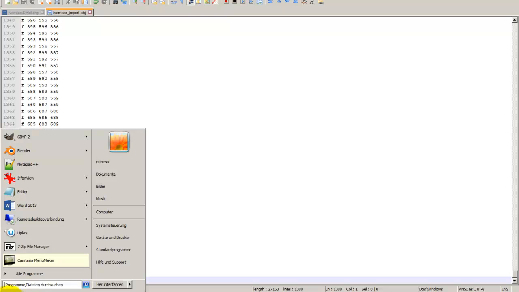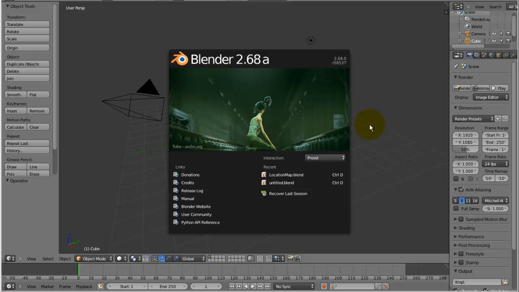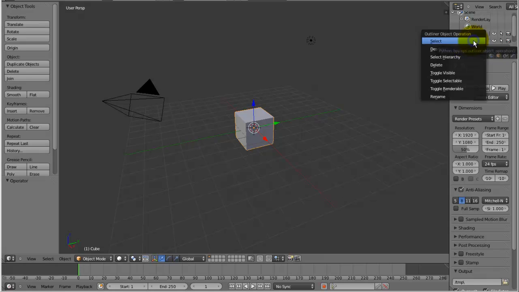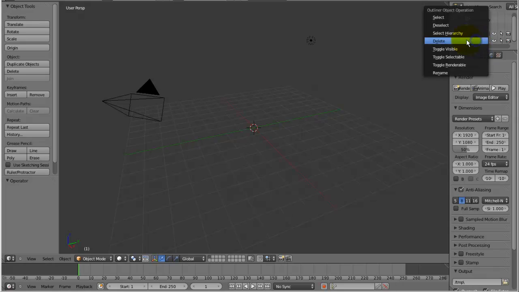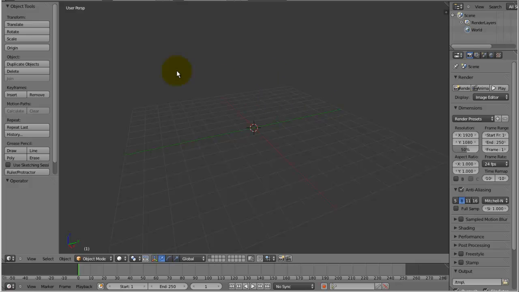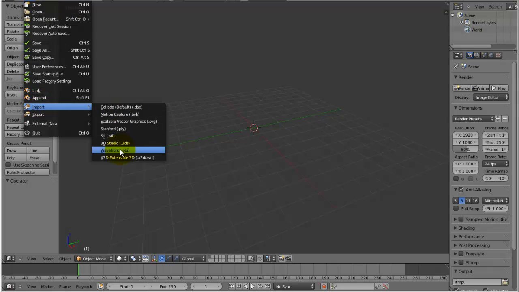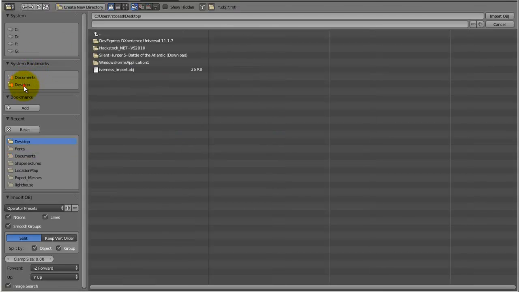So next step is I'll open up Blender. Blender opens up with a default file which has a cube in it. We don't need that. I delete the cube. There's also lighting in it. We don't need that. Delete the lighting and delete the camera. So now I have a completely empty file. So what I do now is I go to File, Import, Wavefront Object File, go to my desktop, and use the evenness import object.